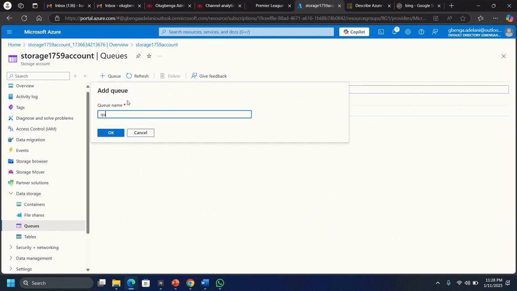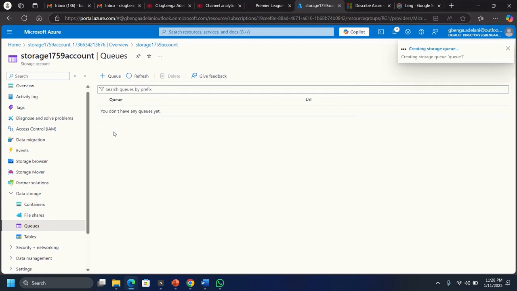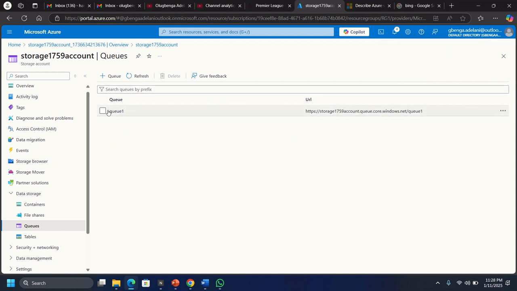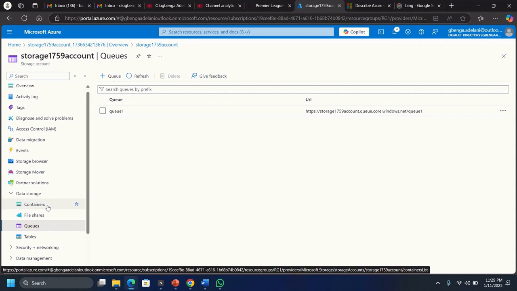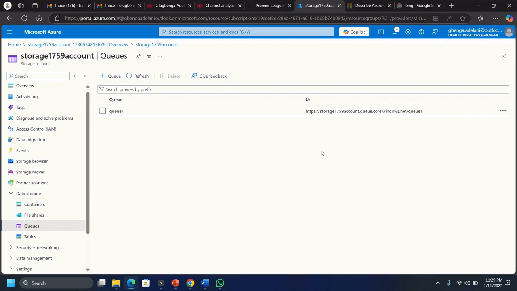I can call it Q1, and I'll click OK. That's the queue. I'll click OK, and that's the queue. So that's how to create the queue, and you observe the URL. So all these storage, like container, file, queue, table, they all have a URL that the user can use to access that storage. And this is how the URL is actually formed.